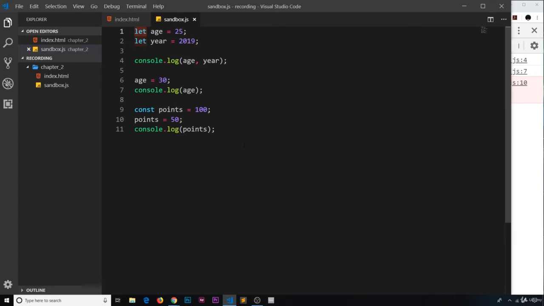But there is another older keyword that we can use to create variables too, and that is the var keyword. Okay, so before let and const came about, this is what we'd use. Now I'm just going to do a quick demo and show you this. So I'm going to say var, then name this variable score and set it equal to 75. Then I'm going to say console.log score.